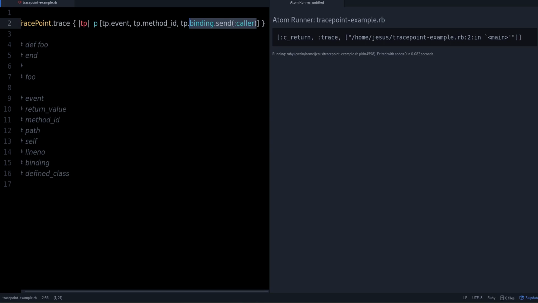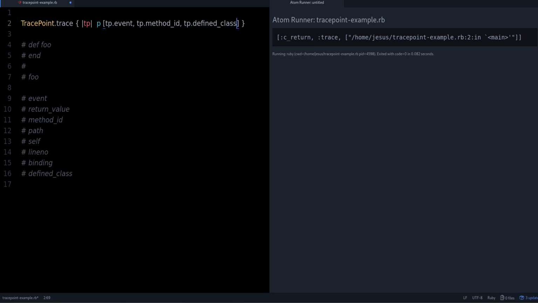So I find this very interesting. And also you can ask for the class. You can see where this method is defined. So the method is trace, but where is trace defined? Because you can have a trace method in many different classes, right? In Ruby. But where is that defined? Well, you can get that by calling defined class on the TP object.